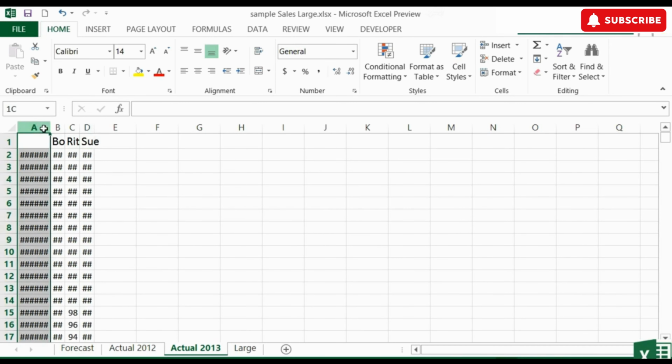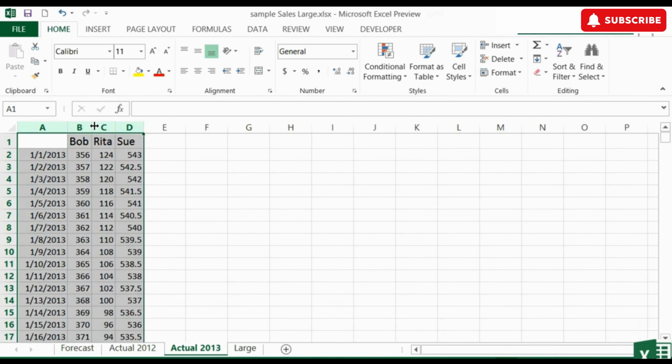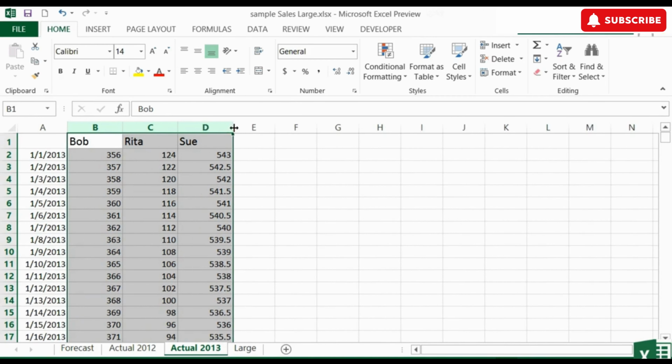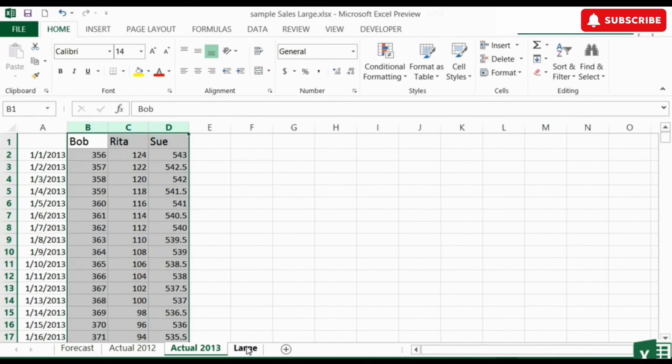If I highlight the actual columns, click on the first and drag across to the last, that's highlighted all the columns all the way down to the bottom. Top right hand side, double click, auto fits them all. Now you can do multiple select. I could take B, C and D for example, and just click and drag and it'll widen them all the same. Let's look at the sheet called large.